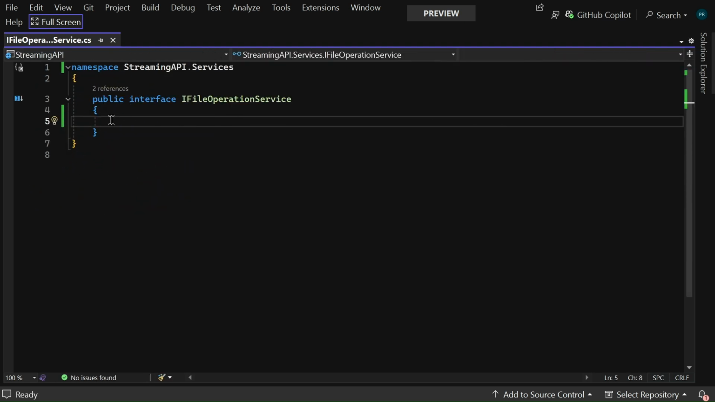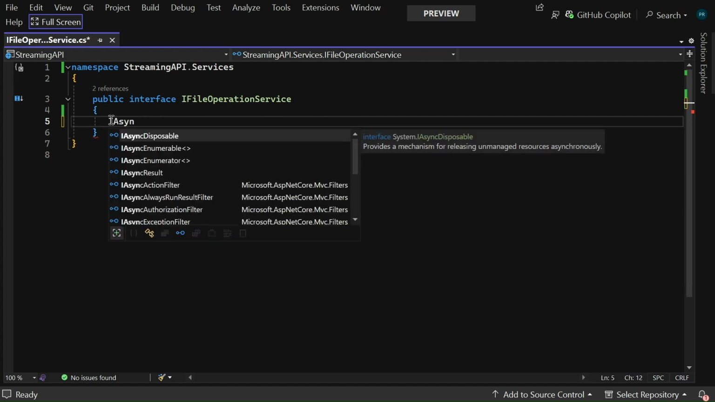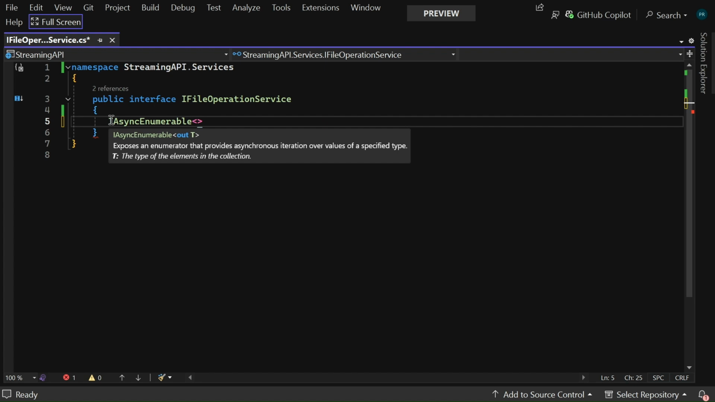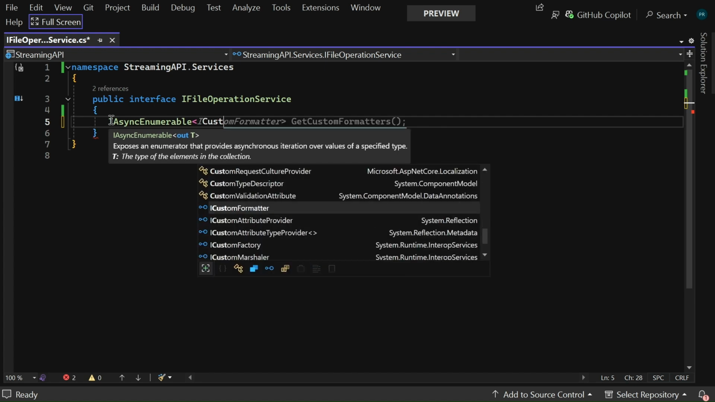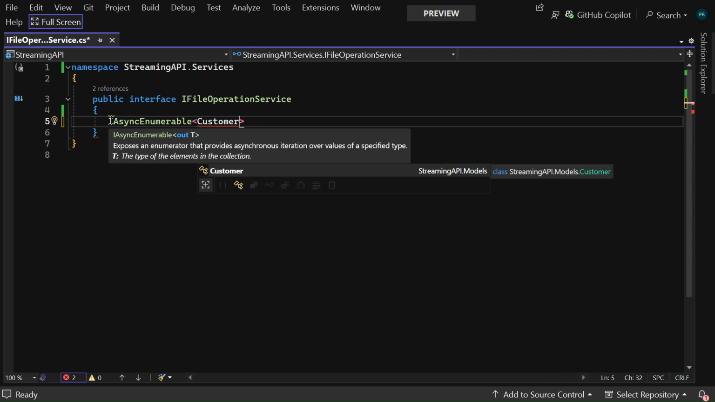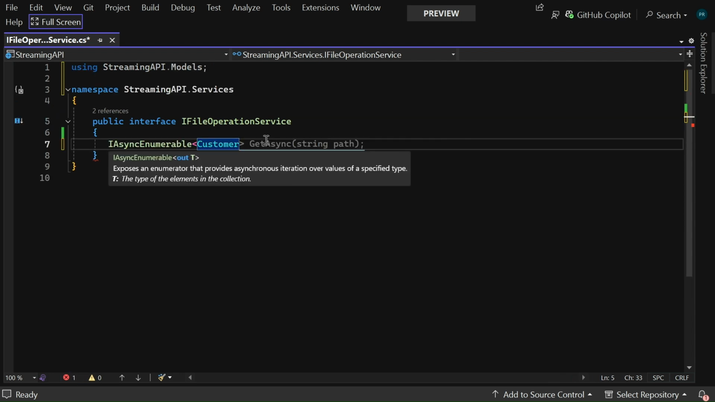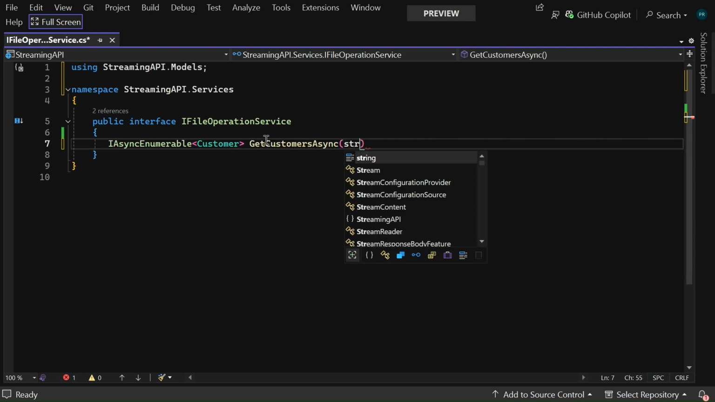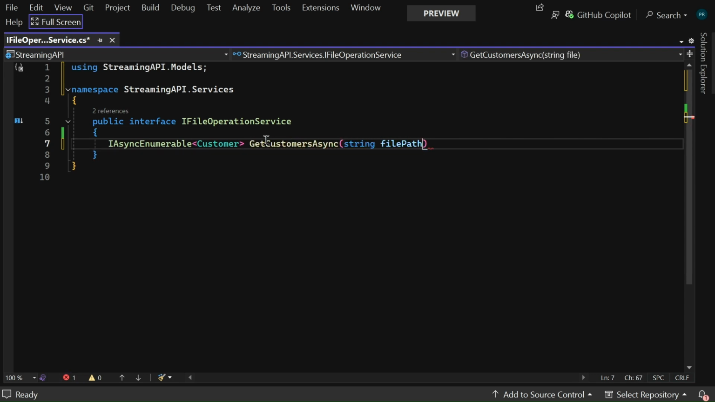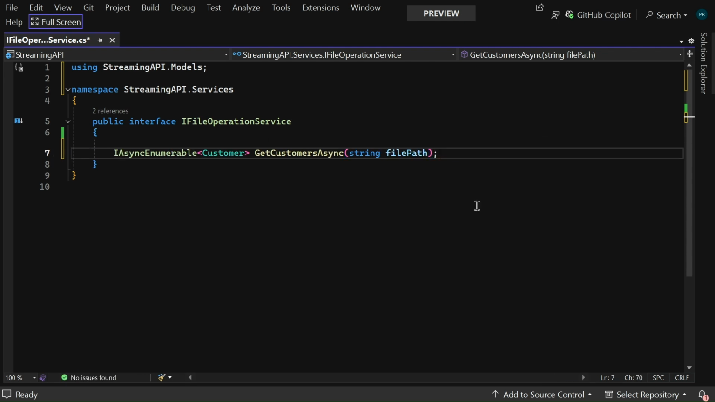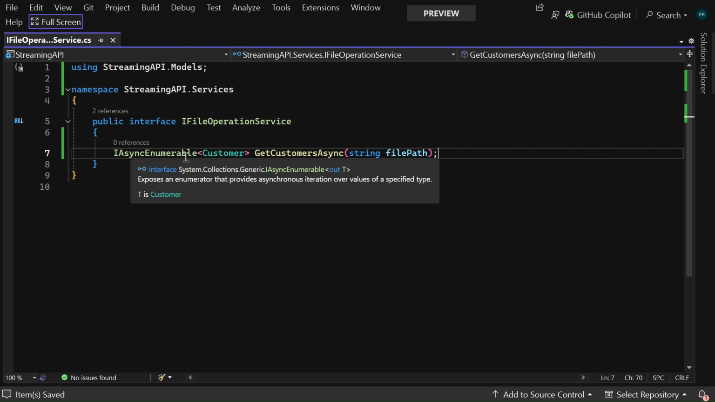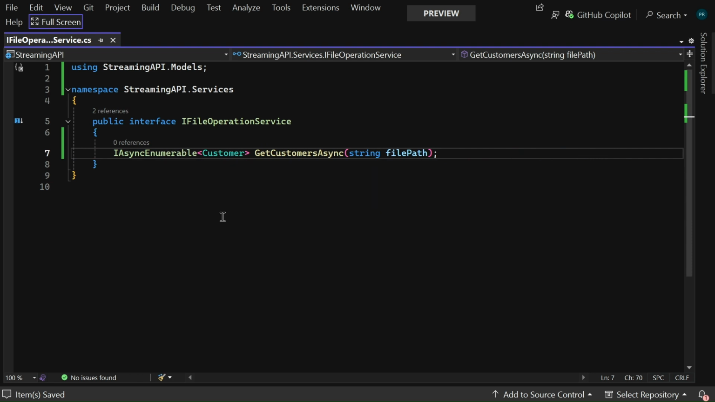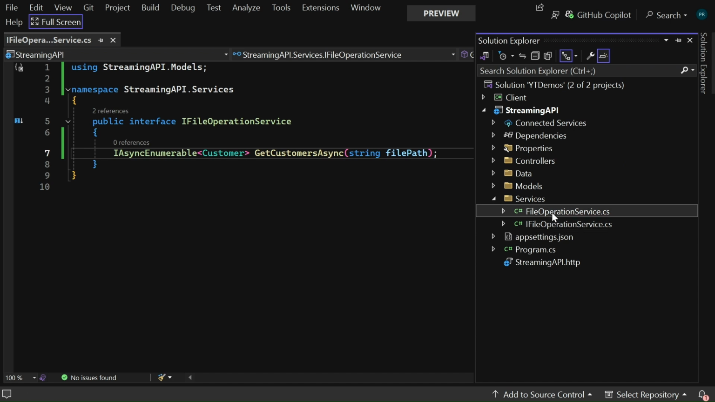Okay, so as a first step, let me add a contract to the IFileOperationService. Here I can say IAsyncEnumerable, which is expecting a Customer as output. Let me import the namespace. And here I can say GetCustomersAsync, and I will pass string filePath. Here I am using IAsyncEnumerable and not the IEnumerable interface. Now let me implement this interface in the FileOperationService.